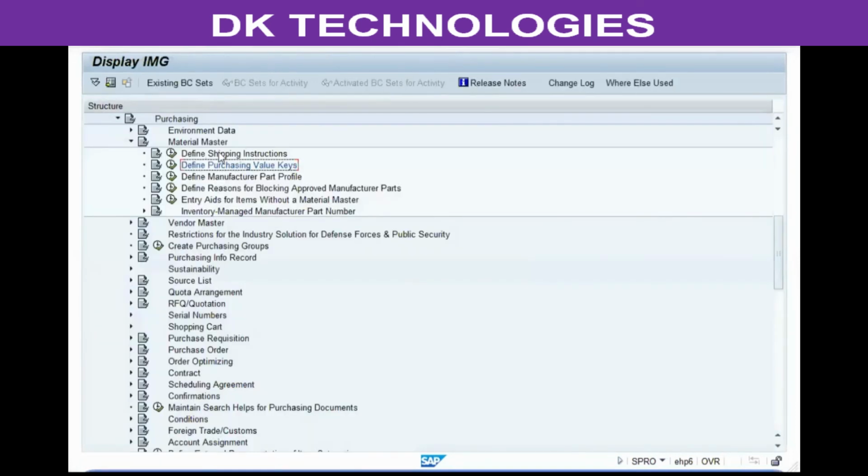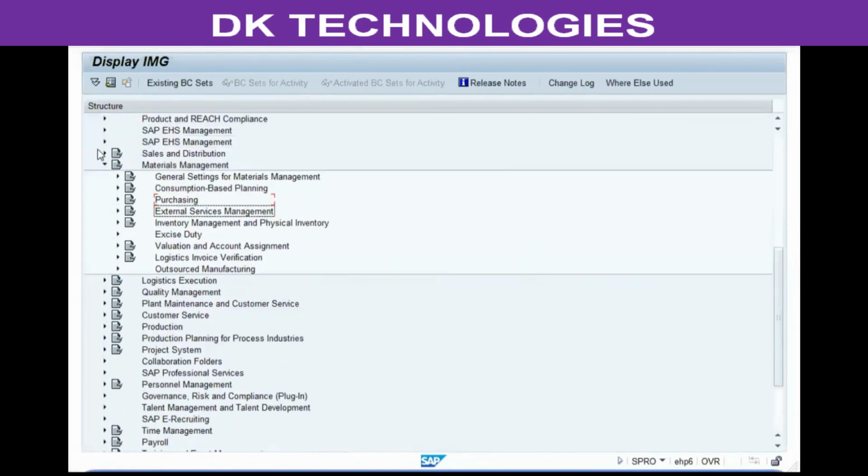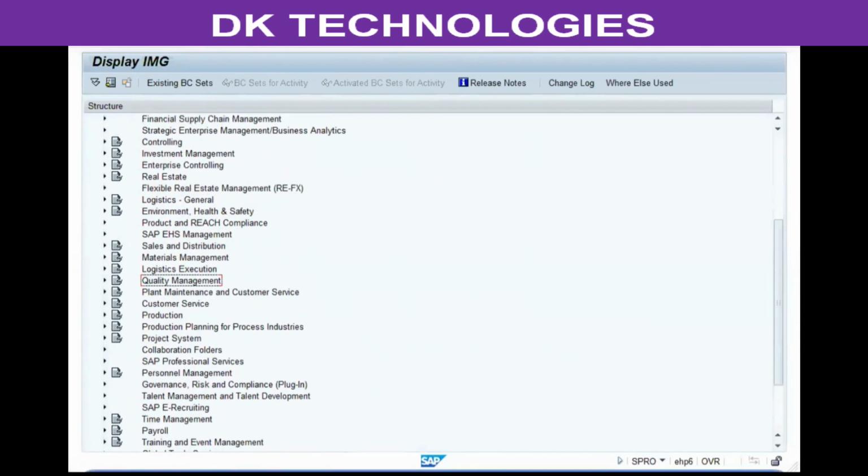So these are the configurations for the material master. The next session, we're going to talk about the vendor master, right?